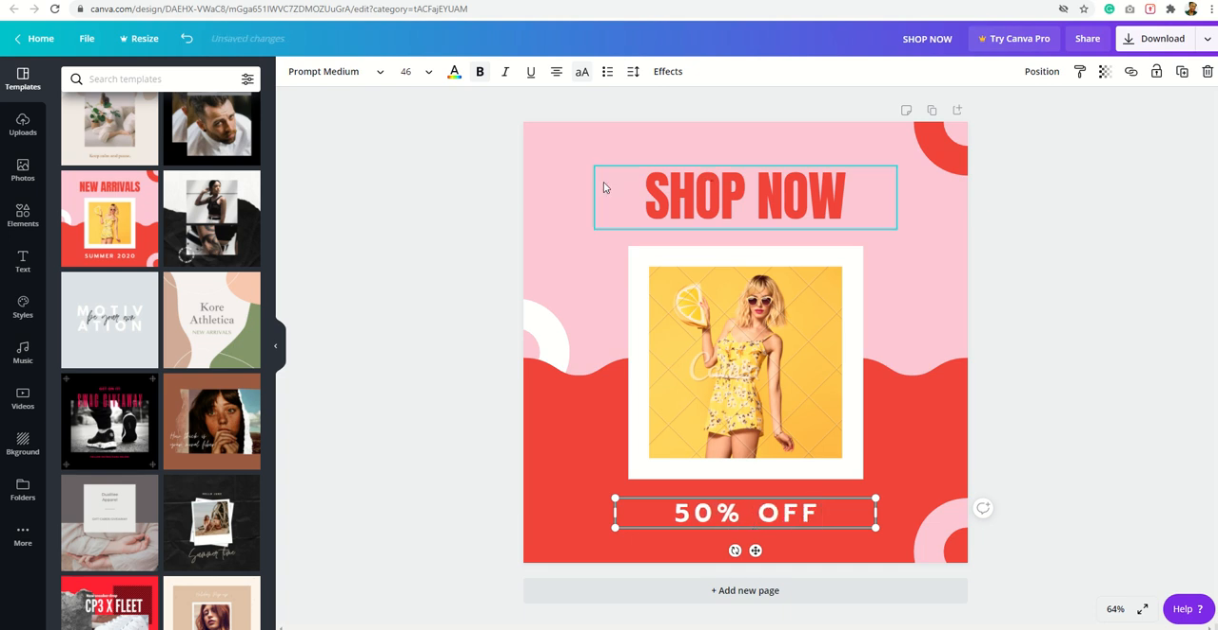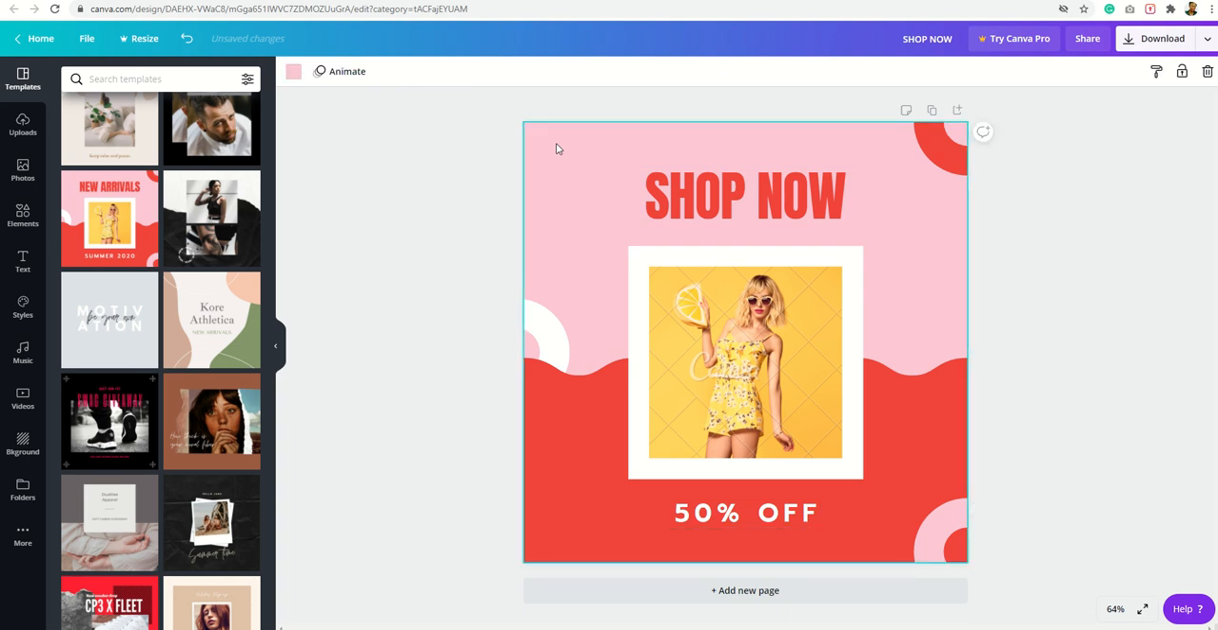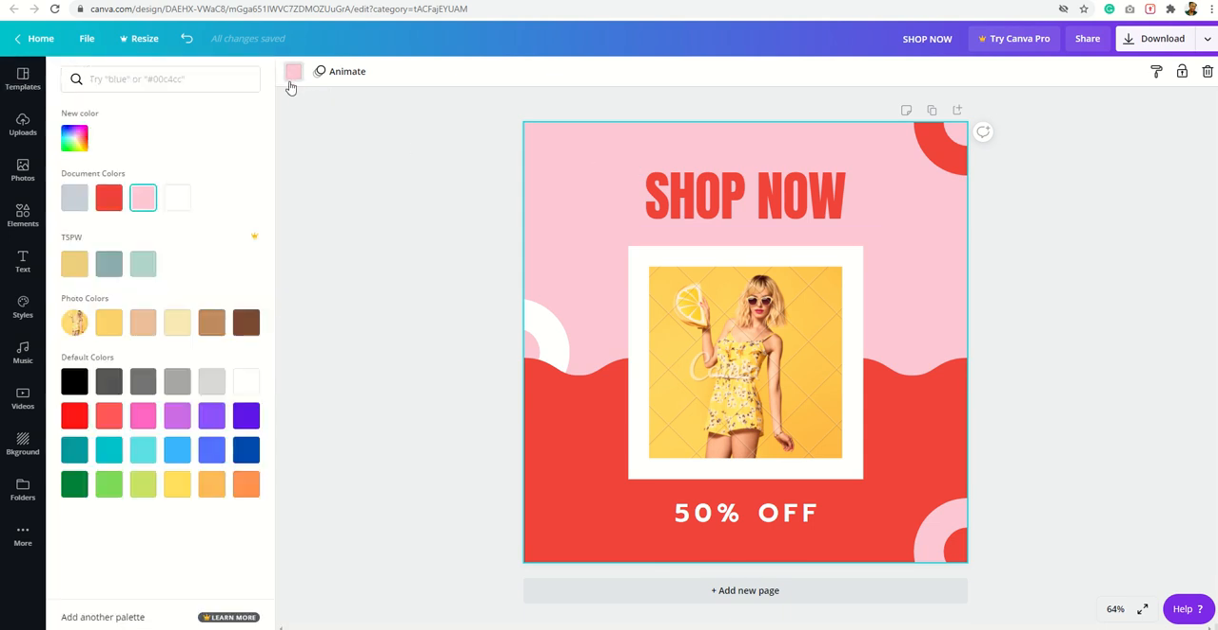And I always suggest that you have some colors that you stick with, so that everything you design would look and feel the same way. So what's your brand color? What's the color of your logo? If you have a logo, what's the color of your brand or your business? So let me use my own colors. So these are my own colors.